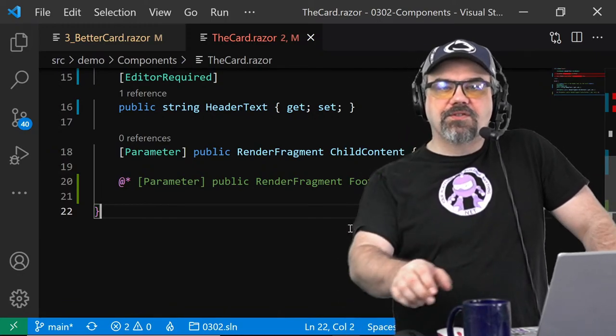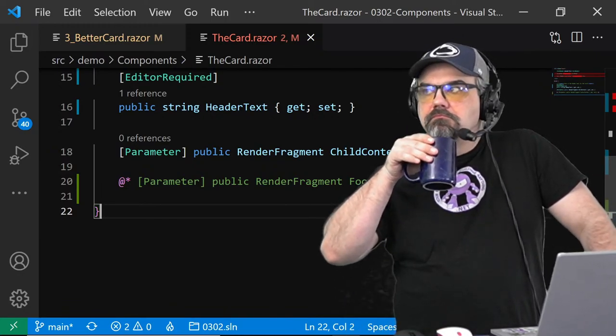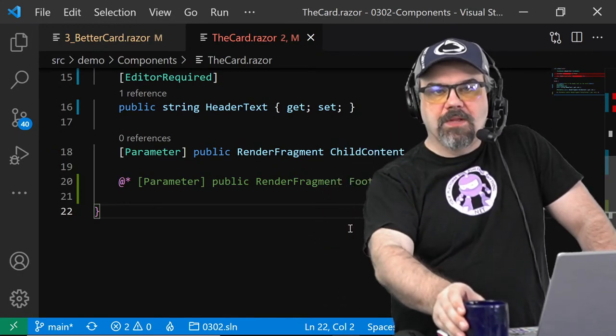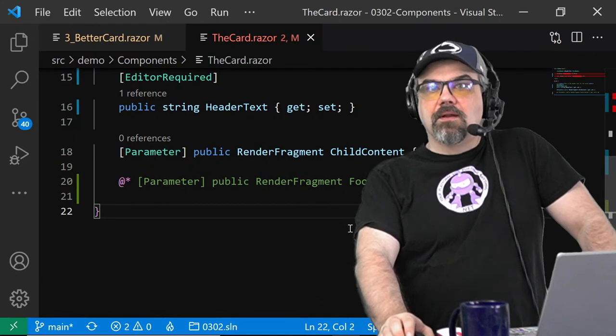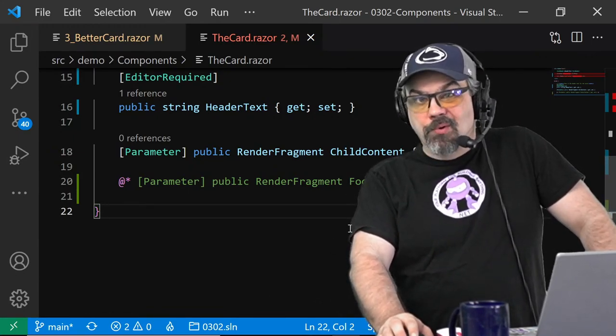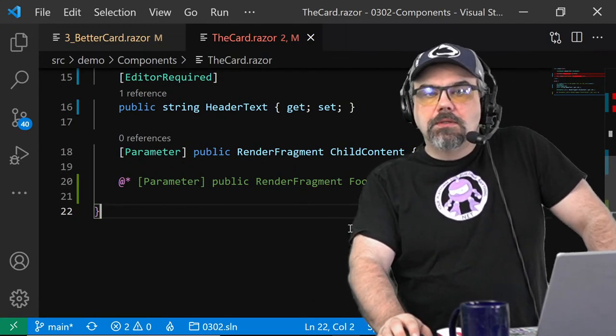Is the term client server misleading in Blazor? No, I don't think so. I don't think so at all. Client runs inside of WebAssembly inside the browser. Server runs on a web server.